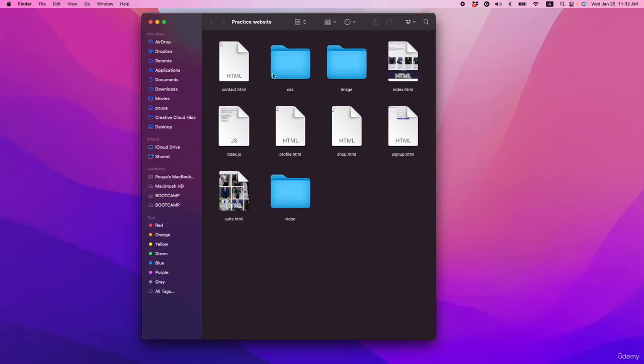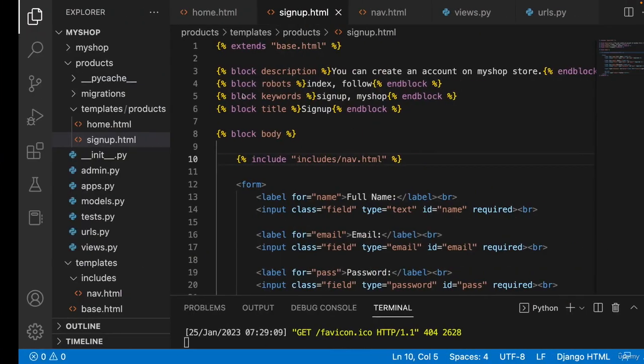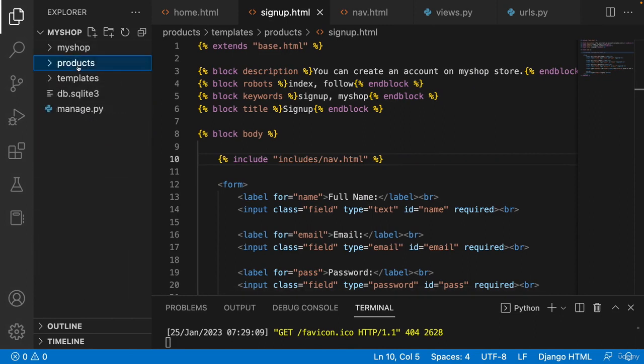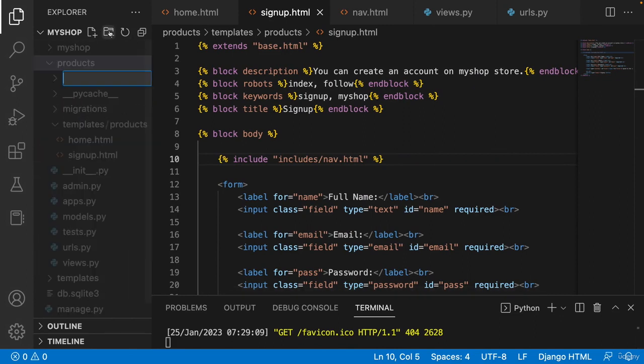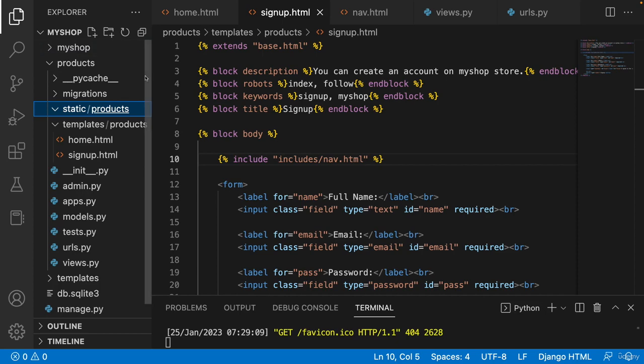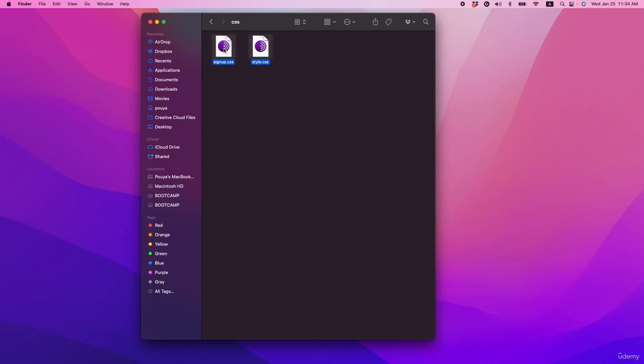Now, if you don't have the CSS files for this project, these two, I added them in the resources of this lesson so you can download them now. The first thing that we need to do is to come to our application and here create a static folder. So static, and then inside it use the name of the application, in this case products. Create another folder with the name of the application, and then we are going to import our CSS files here.